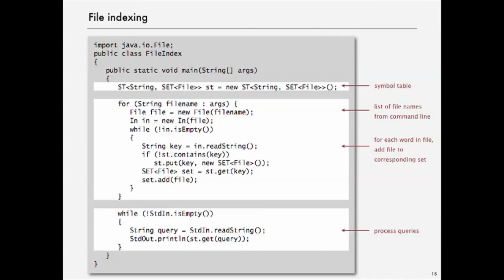And then we simply get the set associated with the key and add the new word to that set, the new file name to that set. So for each word in the file, it'll add that file name to the corresponding set for that word. That's building a symbol table associating keys with sets of files.